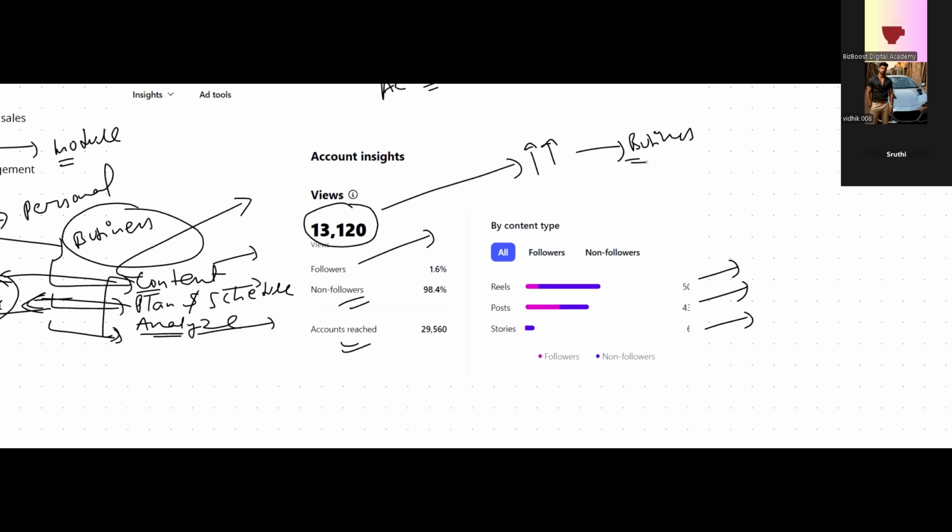Suppose you are handling one social media account of a business, or you are handling multiple social media accounts of a business, and you can show the results just like this. Suppose there are 13,000 views, and if you can generate something like 13 lakh views, then you are an asset for that business. So this is how social media marketers work. So mostly in social media marketing, it's all about content. 70% is all about content.